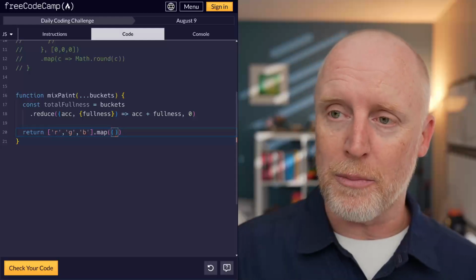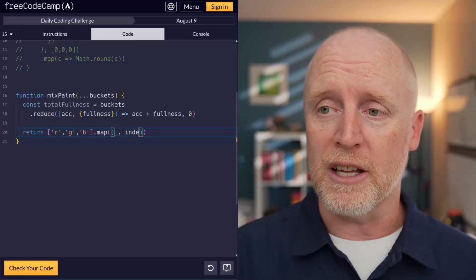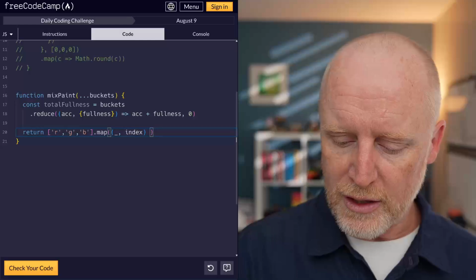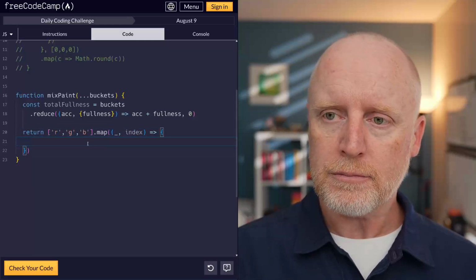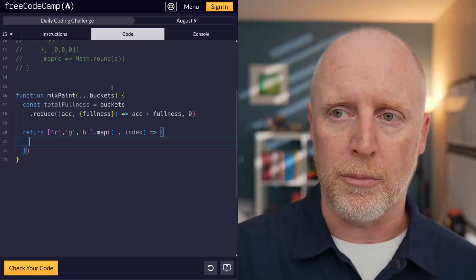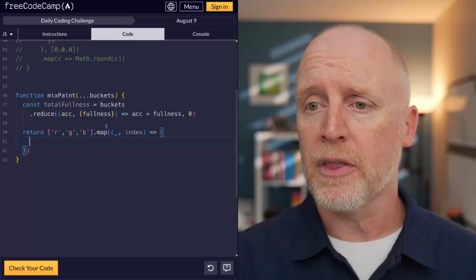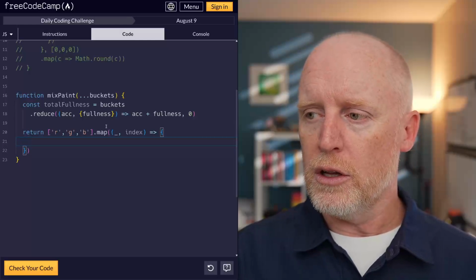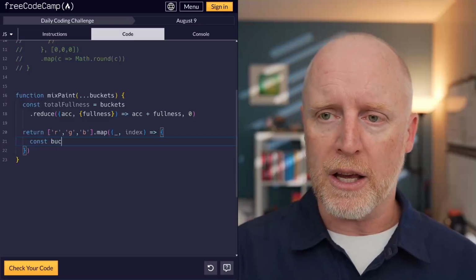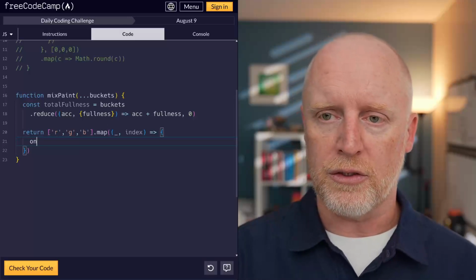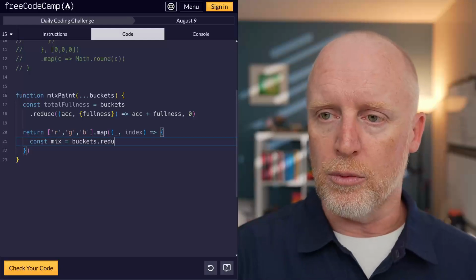But inside of here, because I am using RGB, I'm going to underscore this because I don't care about the value, but I definitely care about that index, okay? And that index is how I get all of the different R's from my buckets, and then all the different G's and all the different B's. That's how I do that, okay? So inside of here, I'm going to do a thing, okay? And that thing is going to be the reduce. So const mix equals buckets.reduce.